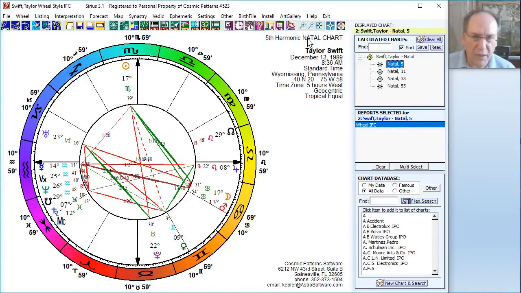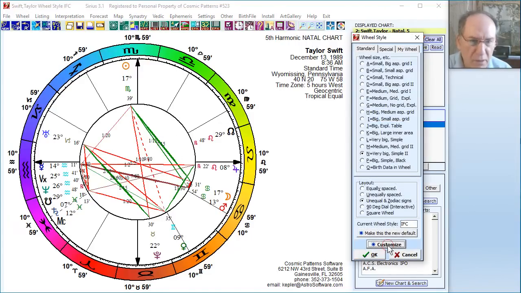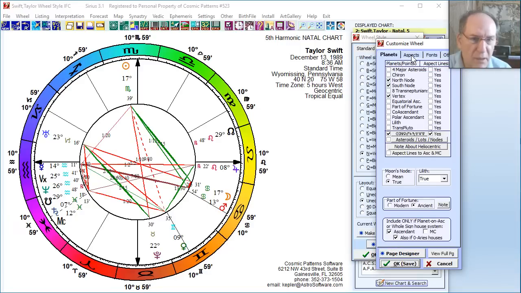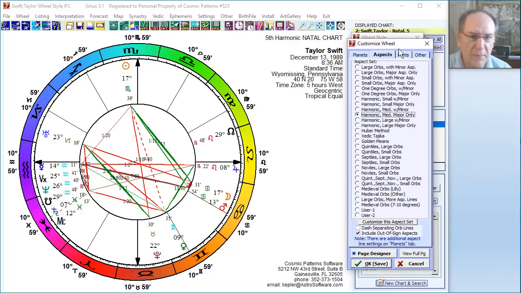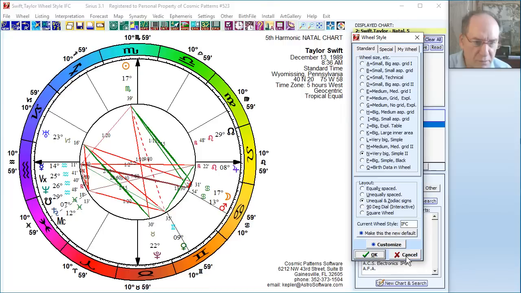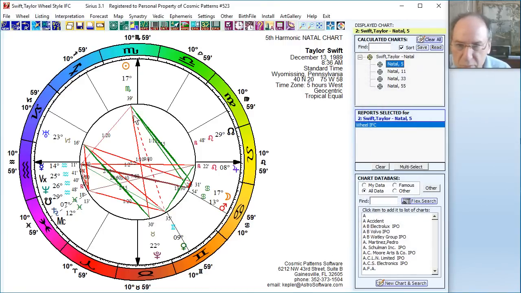We're looking at the 5 vibration chart, and we look at the aspect patterns. We use a wheel style. Let me show you. If I right-click, go to Customize, there's a Customize button, go to the Aspects tab, we'll see these different aspect sets, and we want harmonic, medium, major only. This has the orbs that we use in vibrational astrology. And we simply look at the aspect lines to see if there's a configuration.